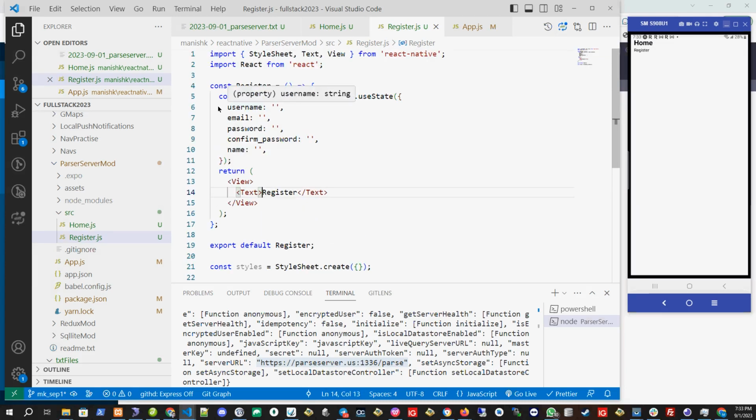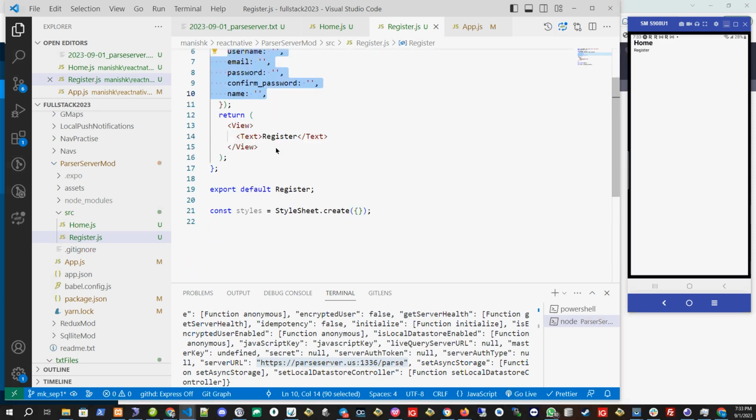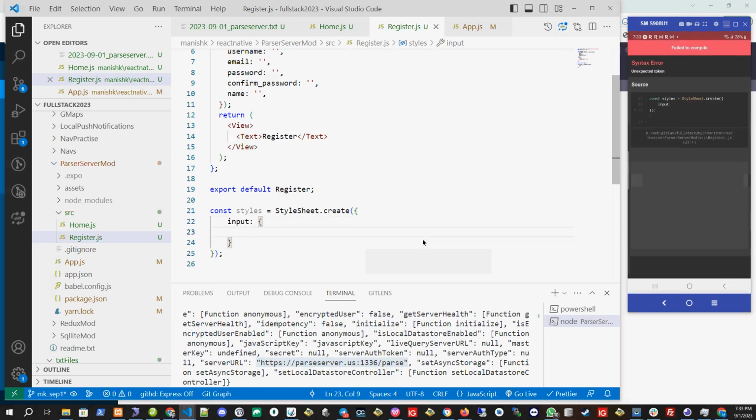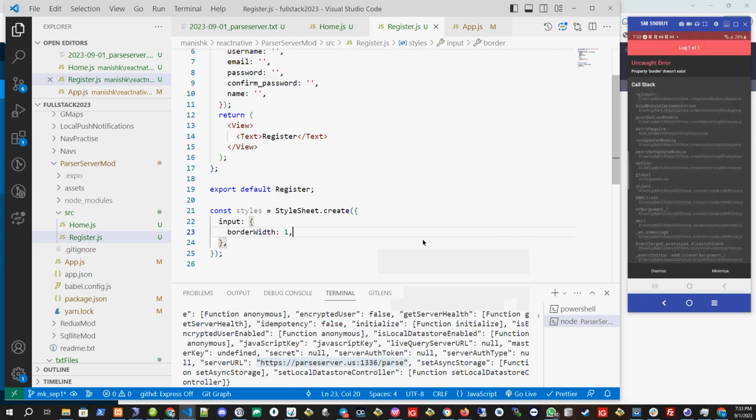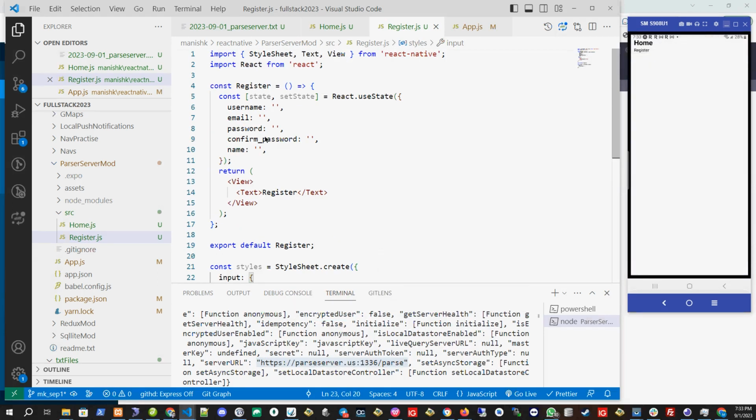So we will make a little fancy text box some other time. Today we will just write something that works from a functionality point of view. So let me create one style sheet for the input. Maybe I'll say border width equal to 1. Okay, so now this is the state which we will be using.